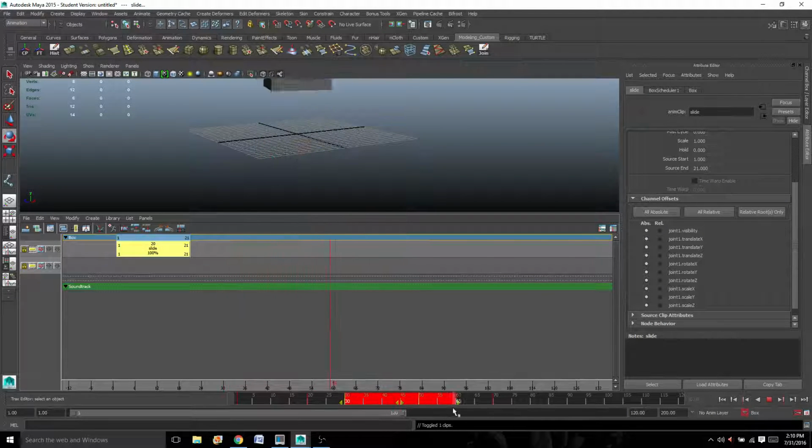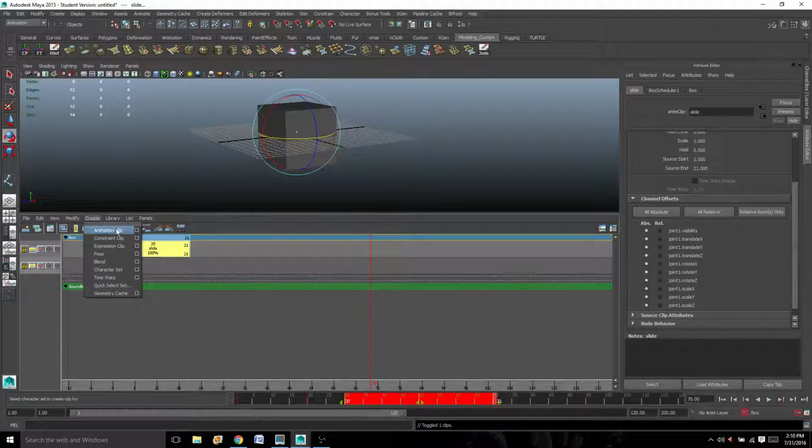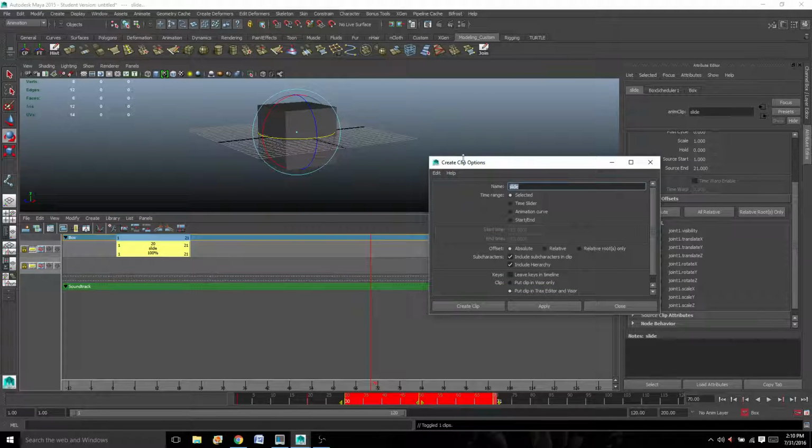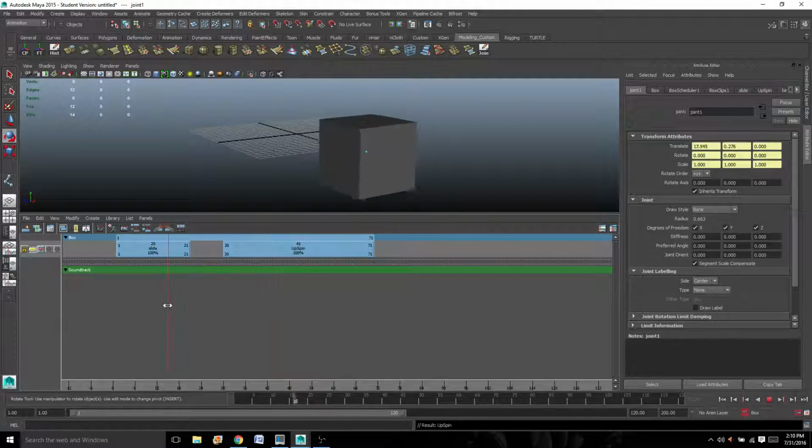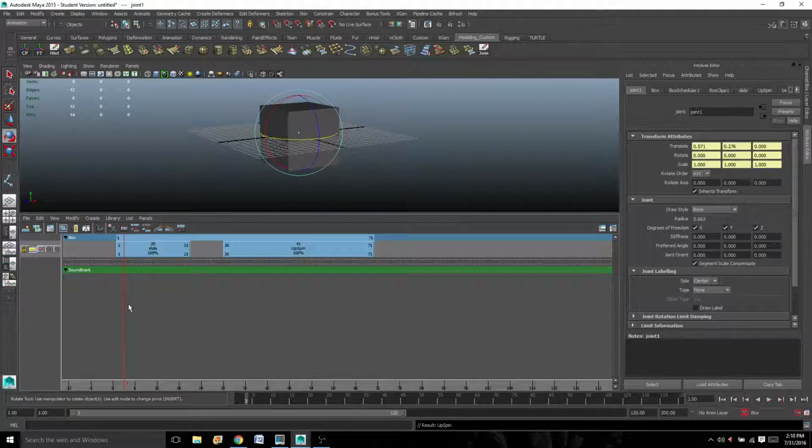So I'm going to select those keys, go up to frame 70, and go to Create Animation Clip. I'll call this one Upspin, Create Clip. Alright, so there we go. We've got this upspin, and we have this little slider here. Perfect. So now we have two different animation clips.